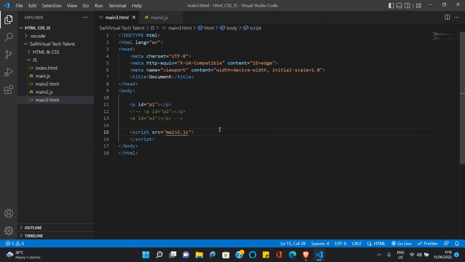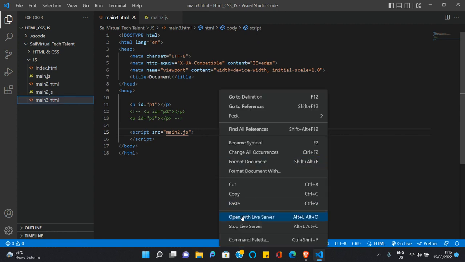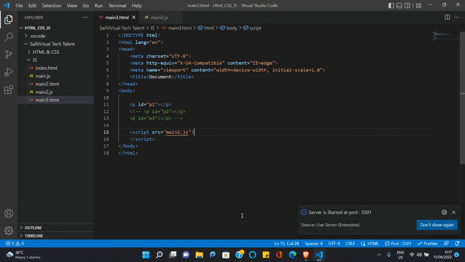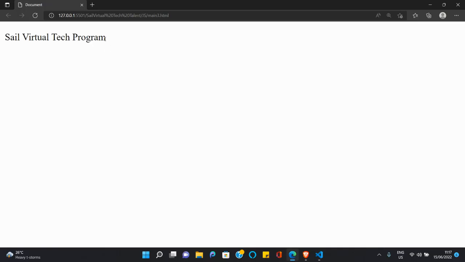Now if we open with live server, we should expect to see the value that has been assigned to the man variable name on the screen. And here we have it, virtual tech program. So this particular value has been connected with the p tag because the p tag holds an id name which has been used by the JavaScript method, that's document.getElementById.